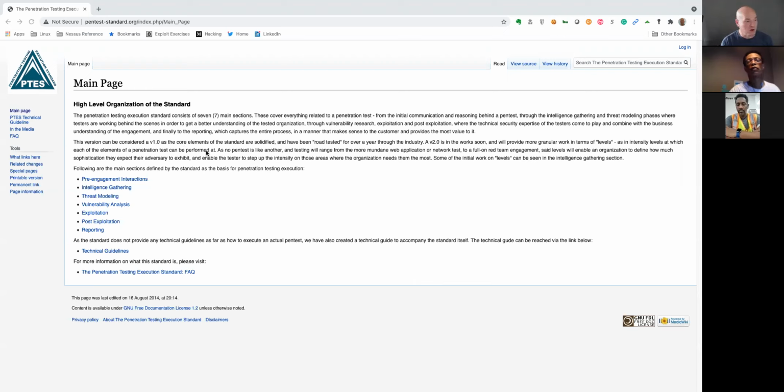It's going to make sure that you're doing a repeatable process. So every time you do a pen test, it should be similar in quality. You're making sure you're testing everything. You're following the same set of rules every time.